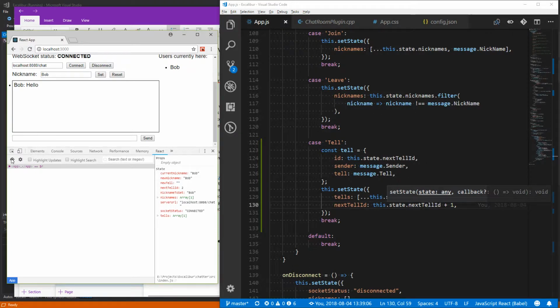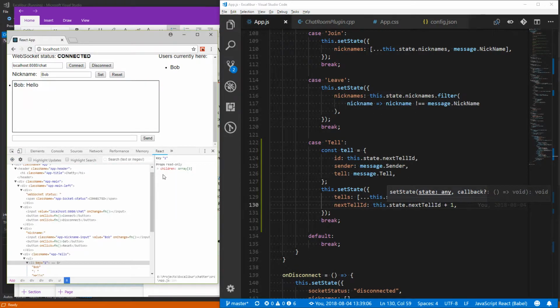Next tell ID is 2, and this one is 1. So, yo dog. Heard you like tells, so I put tells in your tells so you can chat while you chat.